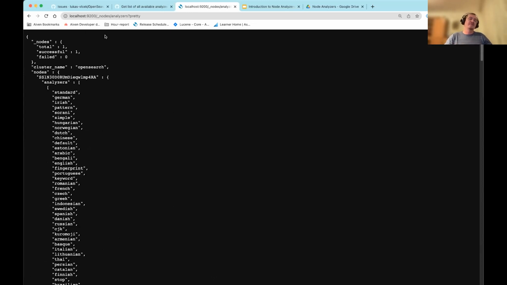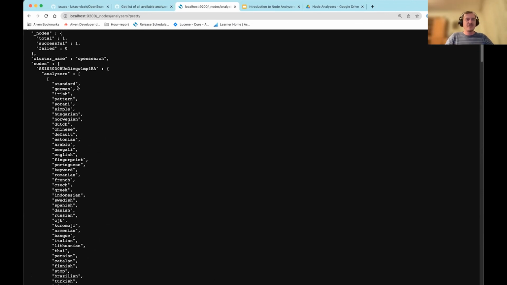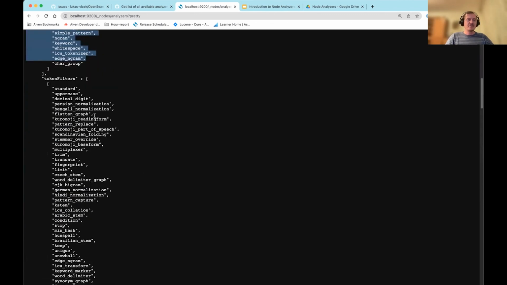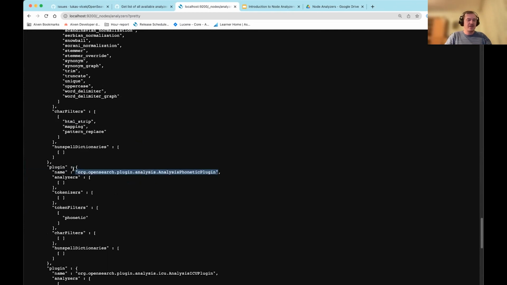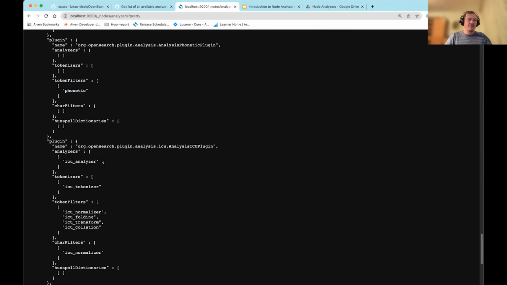And if we now go here and I reload, this is what we got right now. We have tons of analyzers, of course, all the language stuff, tons of tokenizers, token filters, and so on. If I go down to the plugins section, I can see some kind of breakdown of which plugin brought in specific analyzers and specific tokenizers. For example, here we have the phonetic plugin that brings in just the phonetic token filter. The ICU plugin brings the ICU analyzer and some tokenizers.